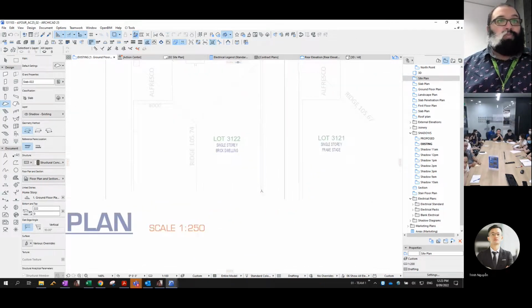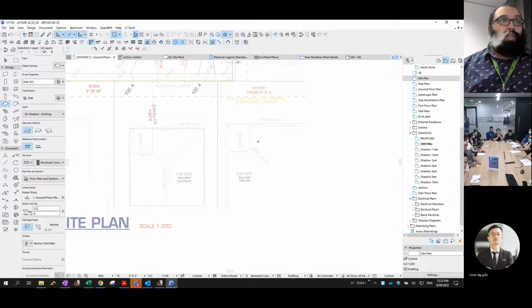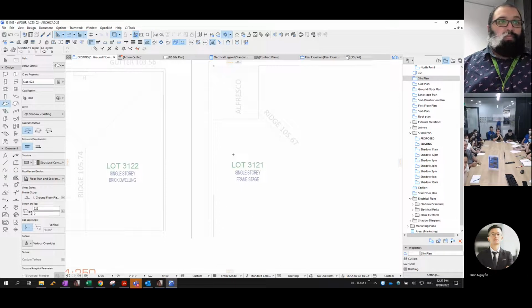These ones we will. So this one we will. This one will go straight up. This one, same scenario. I don't need it for this one because it's at frame stage. When it's at frame stage or lockup, that means the house is not built yet, so we don't need to get the shadows for it yet.